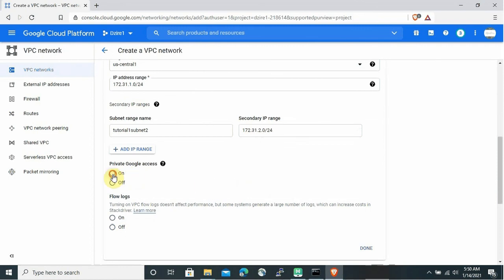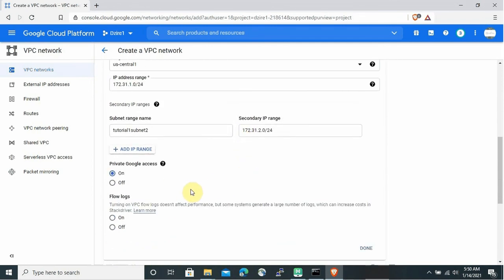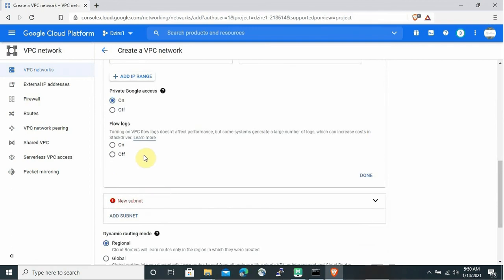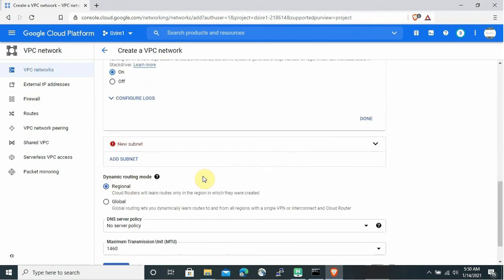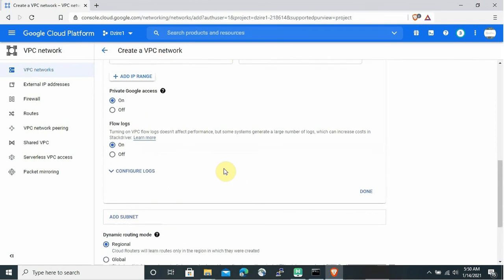We can enable the private access for this subnet. What happens when we click this private Google access is that we'll be able to access the Google services like Google Storage, Cloud SQL, privately. So it is good to enable it. And the flow logs, we need to enable these flow logs. So whenever there is an issue, we can debug it easily by viewing the logs. So everything at the subnet level will be captured in Stackdriver.